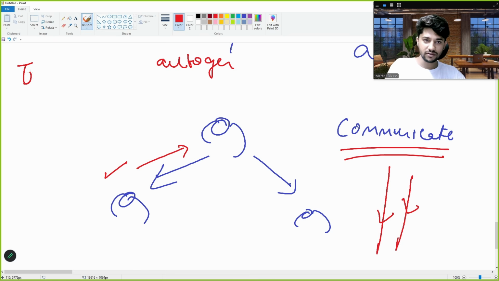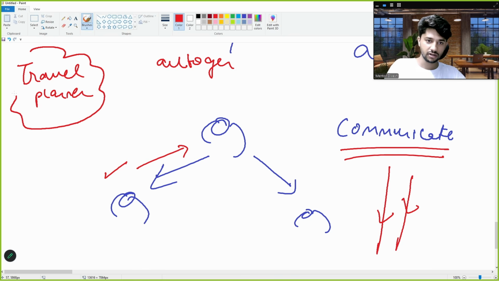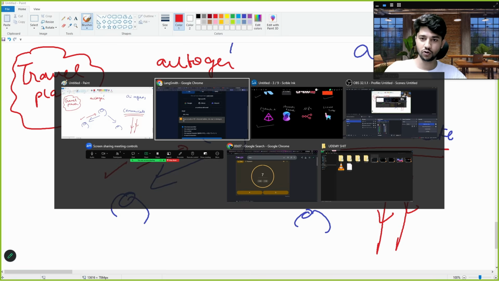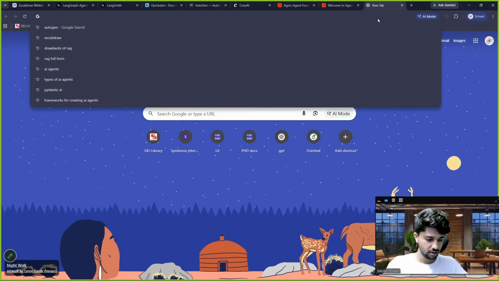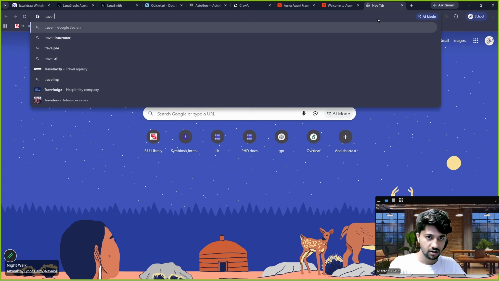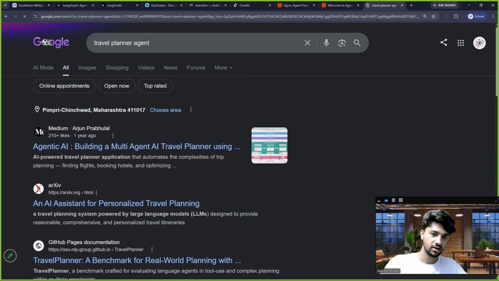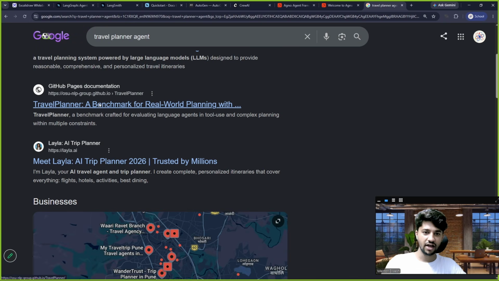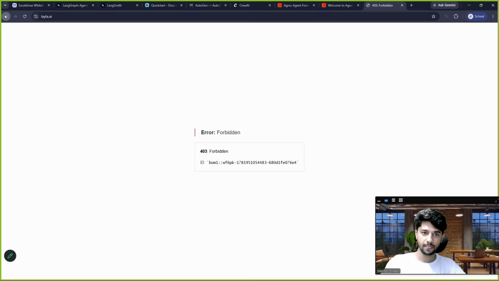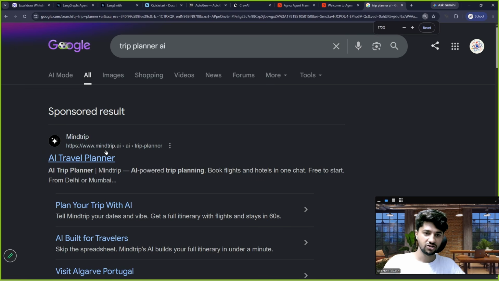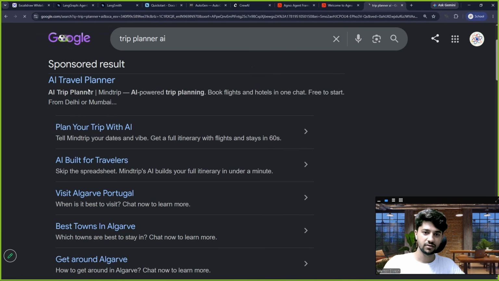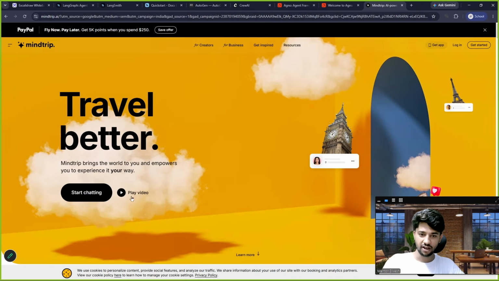Okay, let us say we have something called a travel planner agent. This travel planner agent is designed to create travel plans. I can show you that. See, let us search for travel planner agents. See, travel planner, meet Leila, a trip planner. Instead of this, I can just simply search for trip planner AI. Check this out, AI travel planner. Okay, we can start chatting.